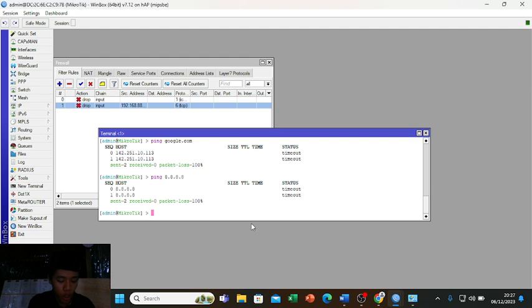The last, chain forward, is used to process data packet traffic that only passes through the router. For example, traffic from a public network to a local network, or vice versa from a local network to a public network. For example, when we are browsing something.